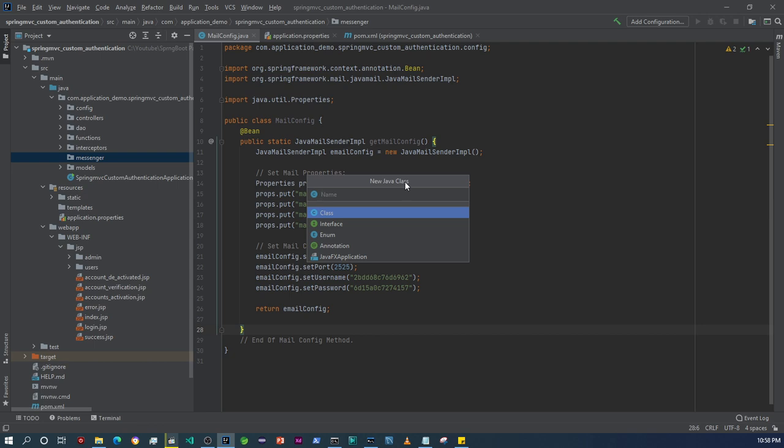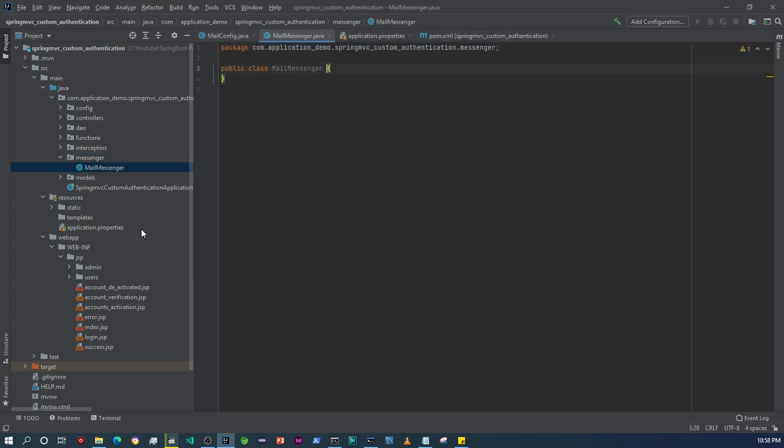So within this messenger folder, I'm going to create a class called MailMessenger. All right. And then now I'm going to create a method within here, which I'm going to say public, and this is going to be the type of email I'm going to be sending, which is of HTML type. So I'm going to name this method HTMLEmailMessenger.